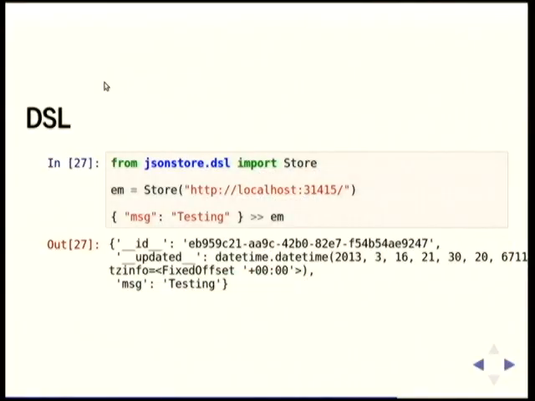I made this DSL, where you connect to a store, and then we can use right shift to add documents to the store. So you create a dictionary, do a right shift to the store, and then it's added to the store using a POST request to the HTTP REST server. And you can do searches.